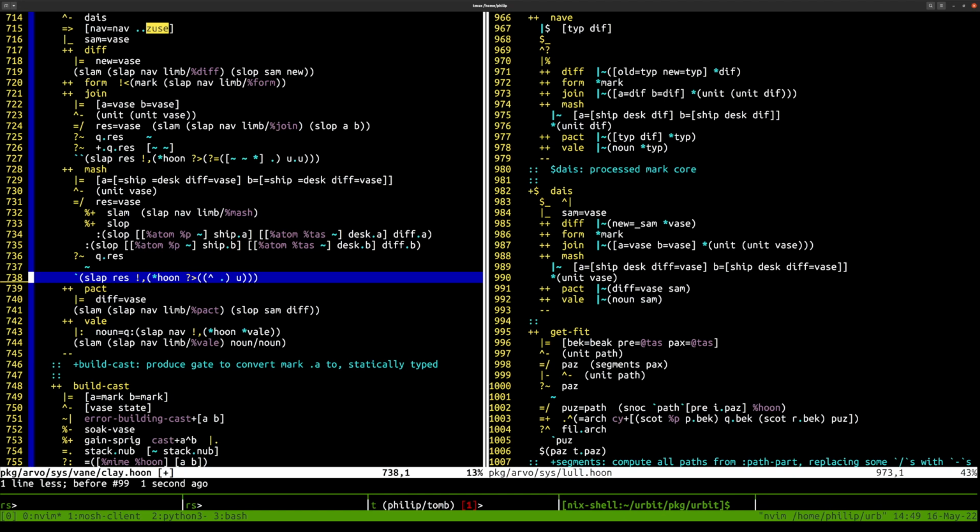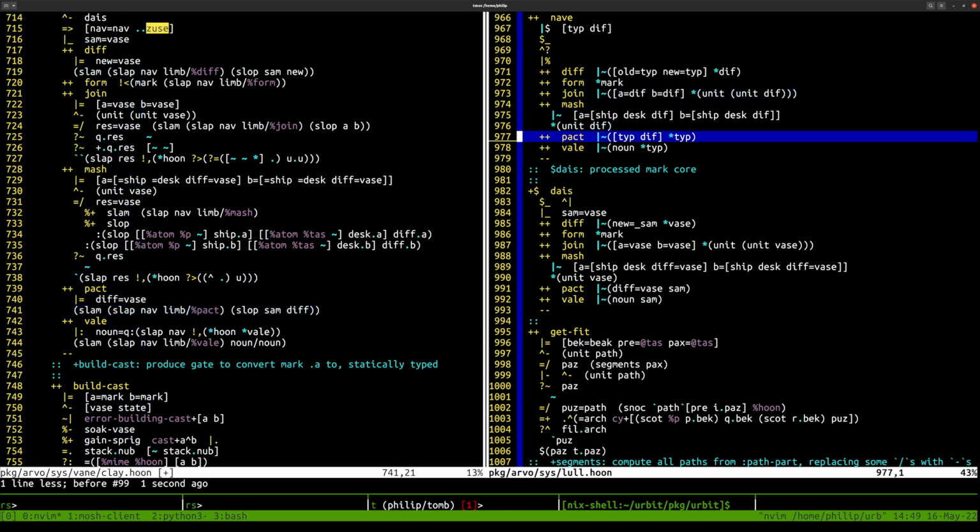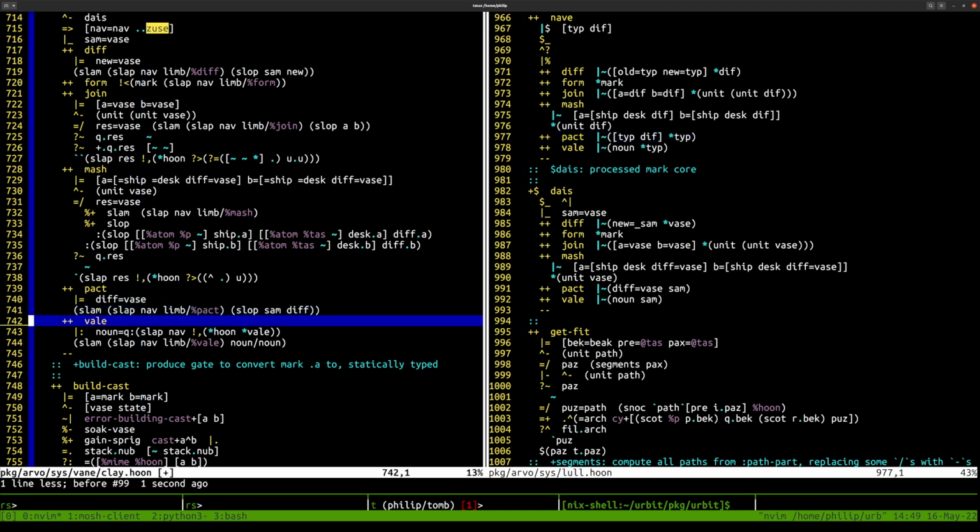So then veil. And veil. Okay. Oh no, there's pack in between. Right. So pack, that's a very literal call that doesn't do anything interesting. Yeah. It just calls it in vase mode. And then veil is more clever, right?